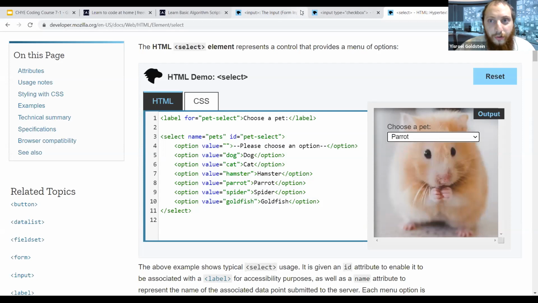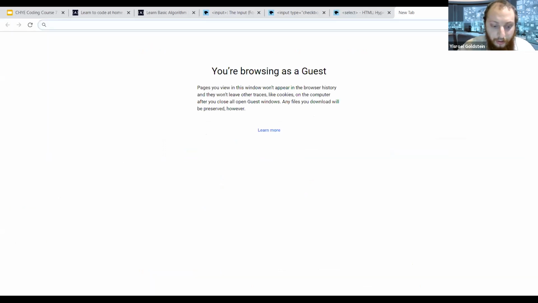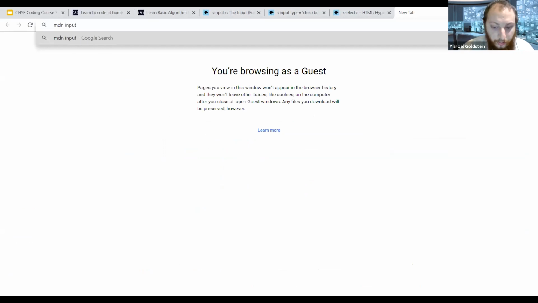However, there is another way how to use the select box. I'm not sure if any of you guys have come across this yet, but it is known as the MDN input. No, it's not input actually. It's select multiple.